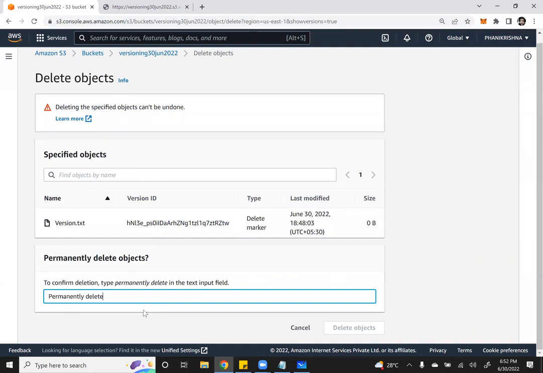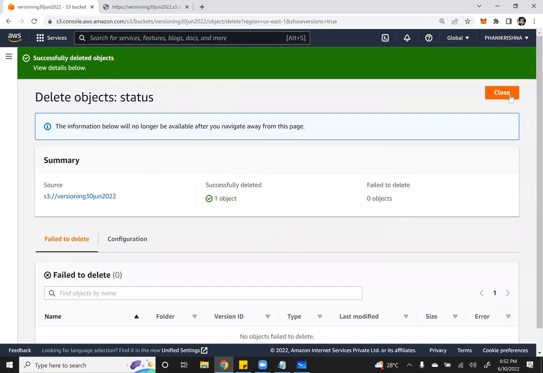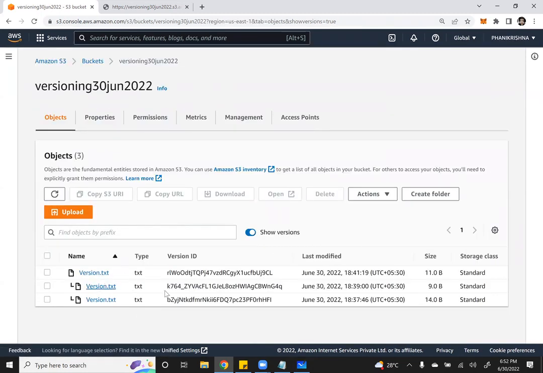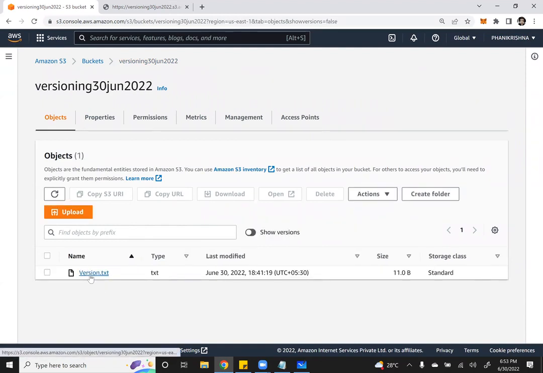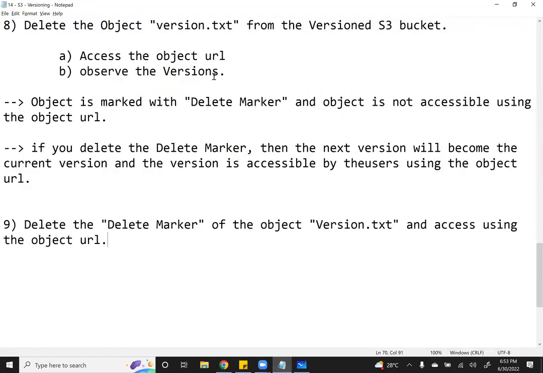Now you can see permanently delete. Somewhere I have used something wrong. Okay, permanently delete. Even if you use a wrong uppercase, it will not allow you to delete. It's case sensitive. Type permanently delete and click on delete objects. The delete marker got deleted. There is no delete marker. And if you turn off the versions, you can see the object back in your S3 bucket. If you refresh that particular URL, you can see the data. So now what are the versions available on your bucket now?